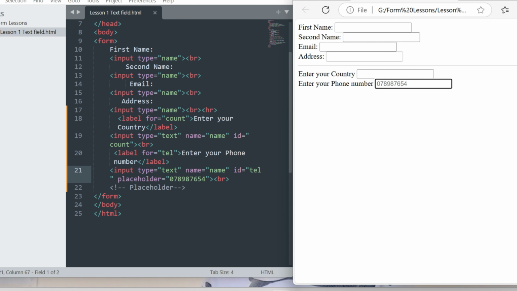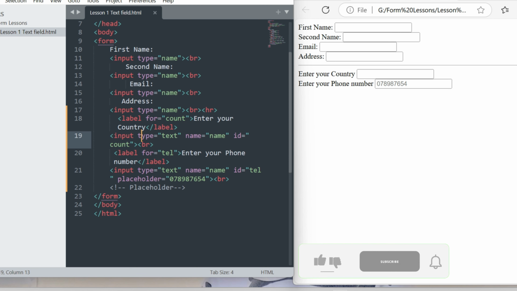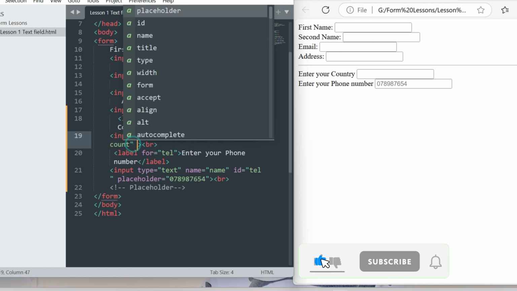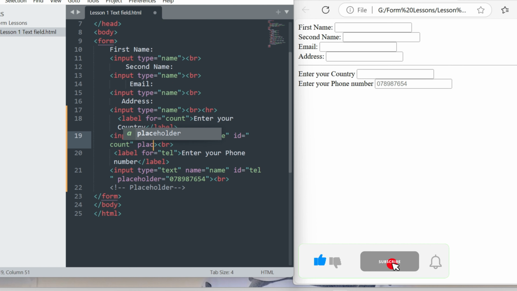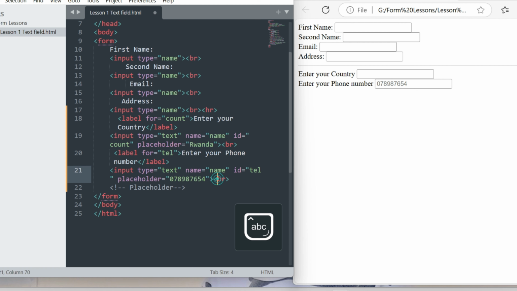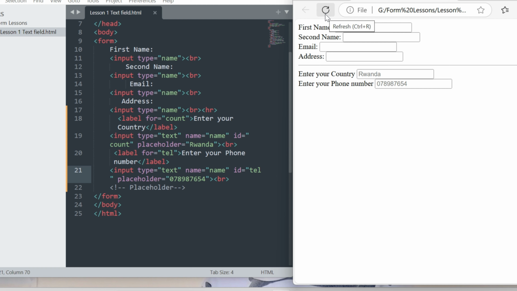The same as for your country, you can come here in this text field and insert a placeholder here, which is equal to Rwanda, like this. Now let me save it and refresh my page. Now it will guide me to enter a country, for example, Rwanda.